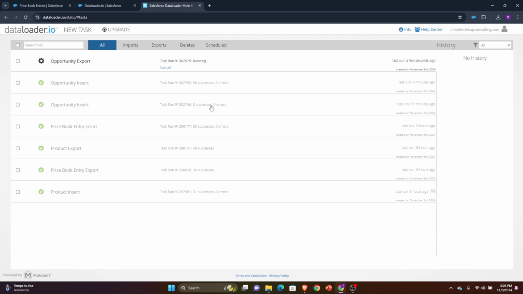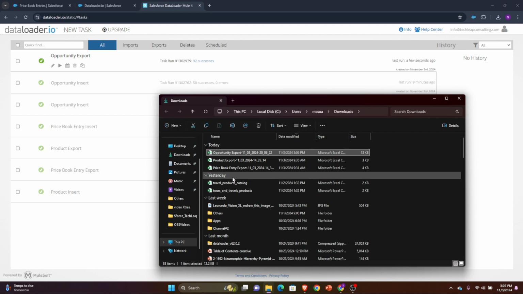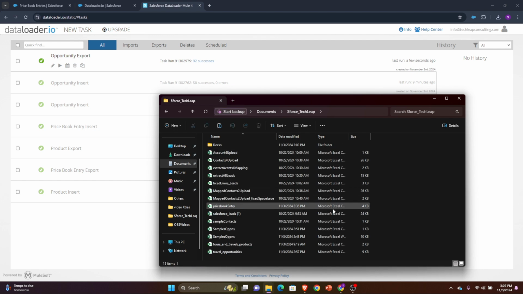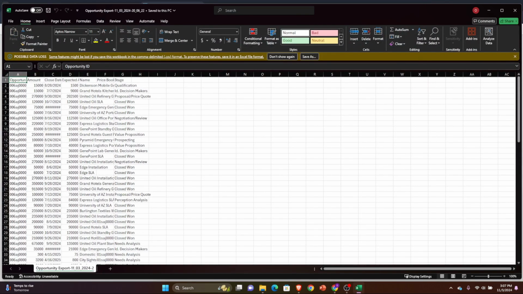So let's go ahead and export all the opportunities that we have created. We'll use the data loader again. We'll use the data loader.io export operation and export all our opportunities, right? So we have all these opportunities. What we need from this CSV file is just the opportunity ID.